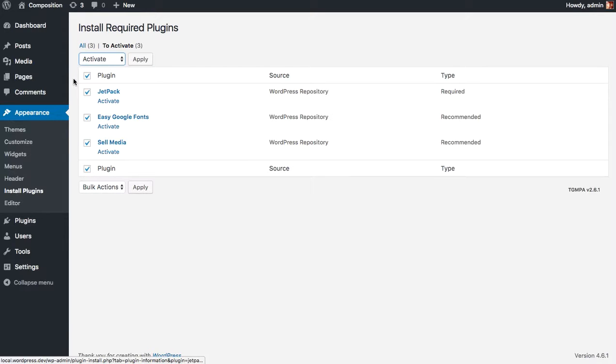Jetpack is going to add new custom post types for portfolios and testimonials on the left-hand side of your WordPress site. Easy Google Fonts allows us to easily customize the fonts and choose between over 500 different Google fonts. Cell Media allows us to sell prints, photos, videos, and other digital downloads directly from your self-hosted WordPress website. So we're going to activate all these plugins at once.